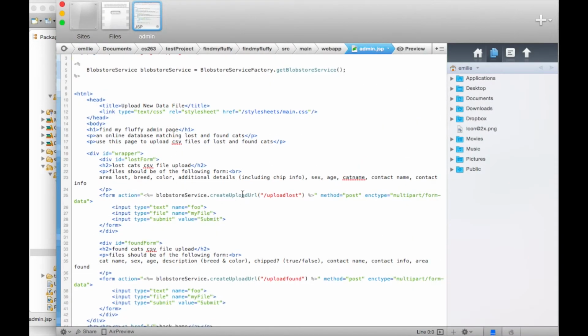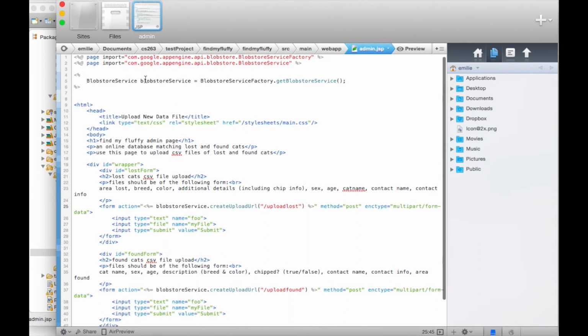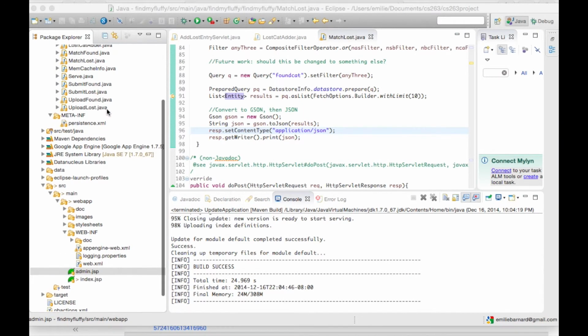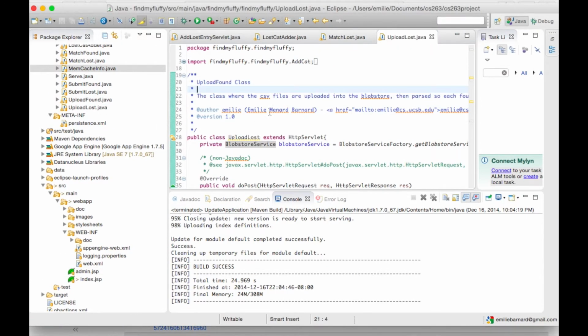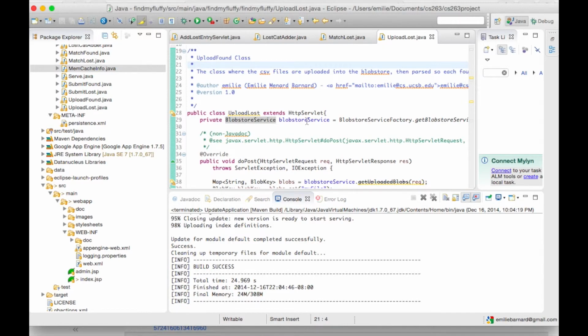So when we click that button where we upload a lost form CSV file right here, it calls the blobstore service. So this is where I'm using blobstore in my project. I decided to use blobstore here since these files can be quite big. Like I said, the one lost cat file has over 1,000 entries, and at a bigger shelter there could be a lot more. So it's using blobstore to get that CSV file onto the server. And let's go ahead and look at this upload lost servlet. As you can see, this has all the blobstore services in it.